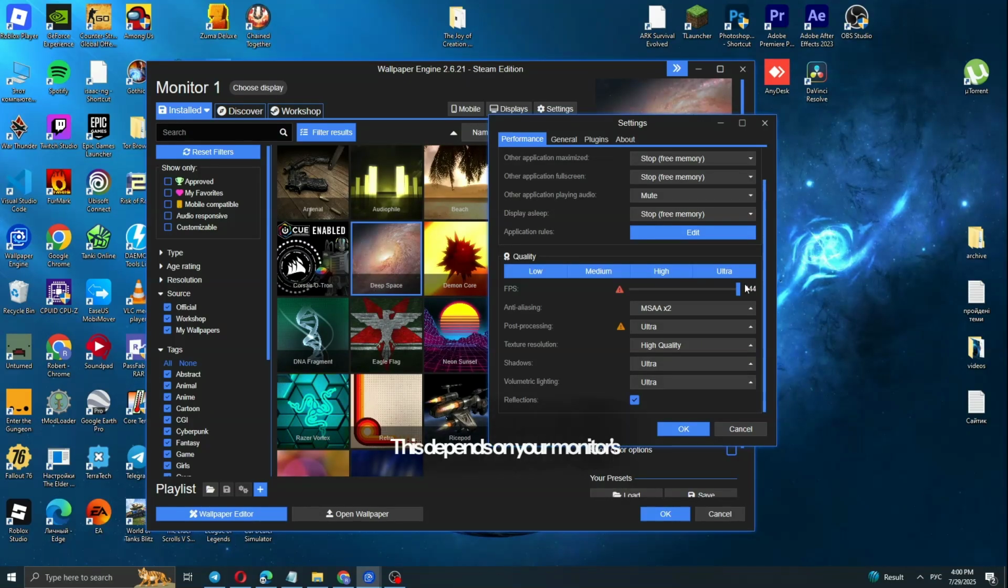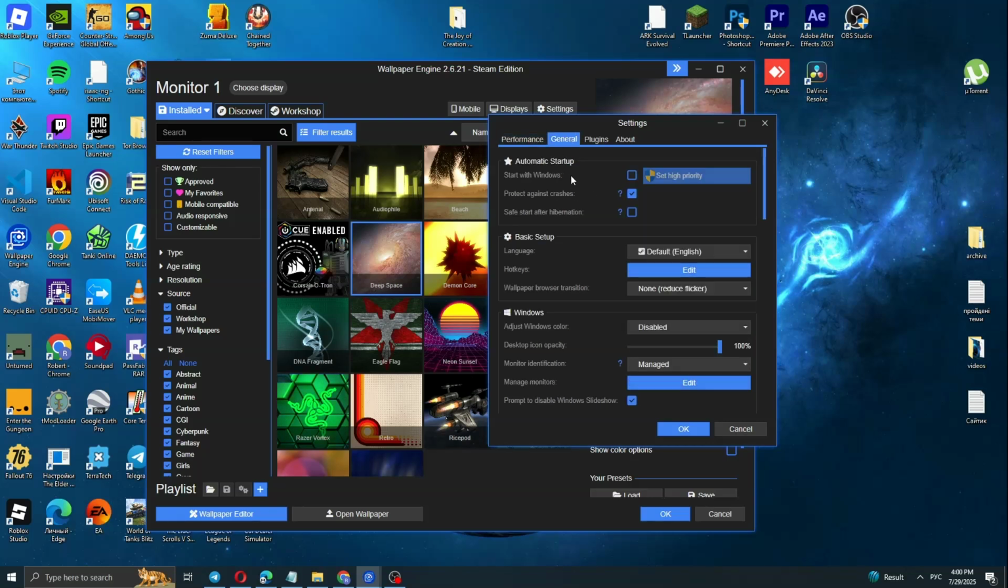This depends on your monitor's refresh rate. With a 60 Hz monitor, no point setting FPS above 60, you won't see the difference. There we go.